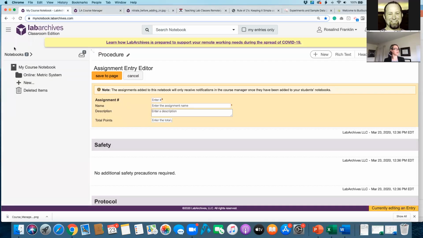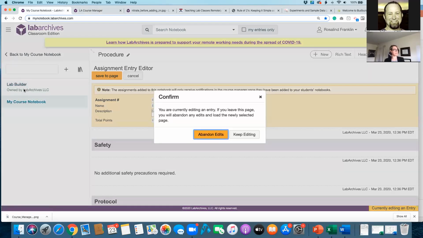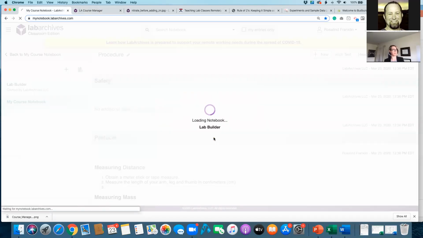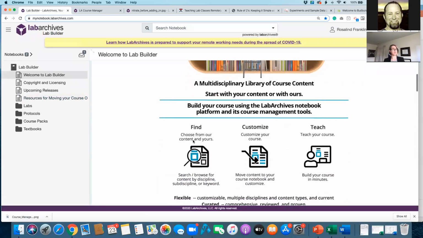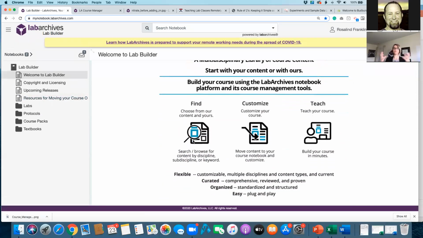I'm gonna come here, go back to LabBuilder, and I abandon my edits. This idea of the platform: mix and match and use it in any different way you really see fit for your classroom. So we're thinking about our goals in this last half of the semester for most of us. What do you really want them to walk away with?